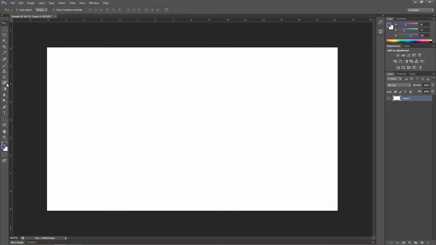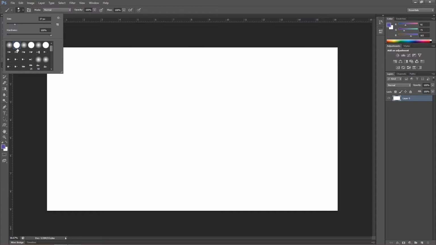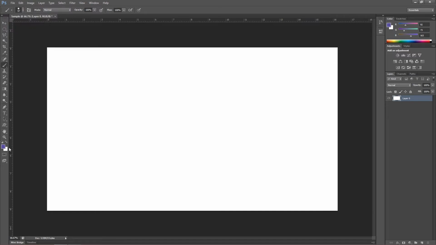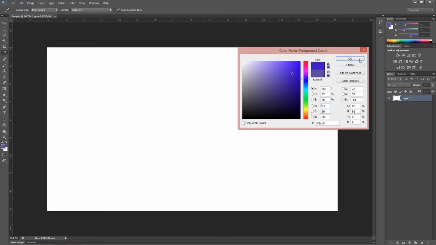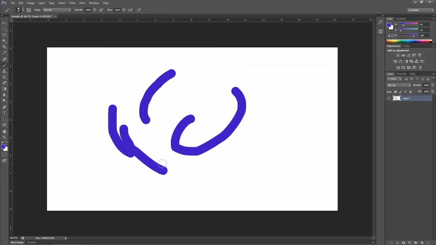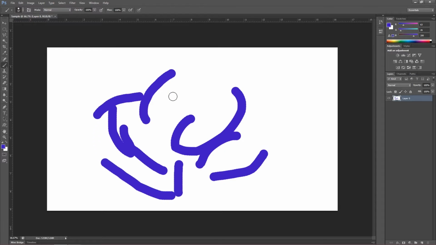So now I'll tell about the brush. Brush is something like what we have done in Paint and all. It's actually the same functionality. Choose a brush, its size, and a color, and you can use the brush as usual. Okay, so to revert back you can use Control Alt and Z.